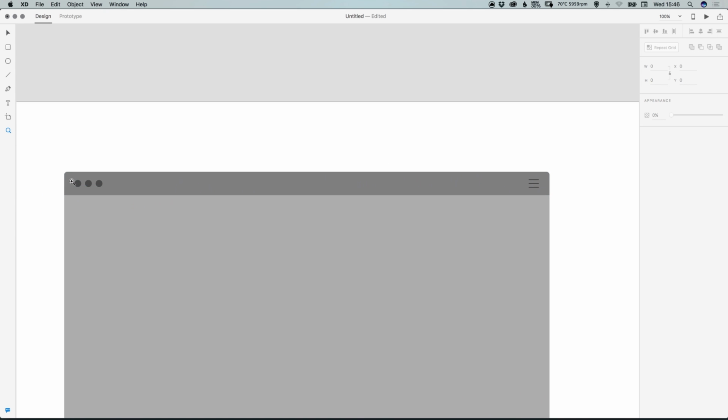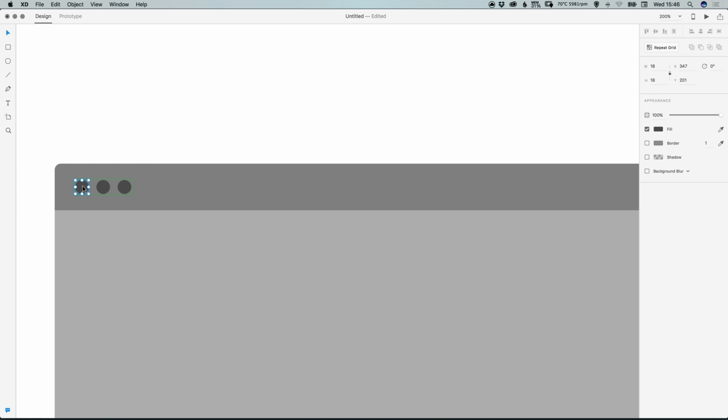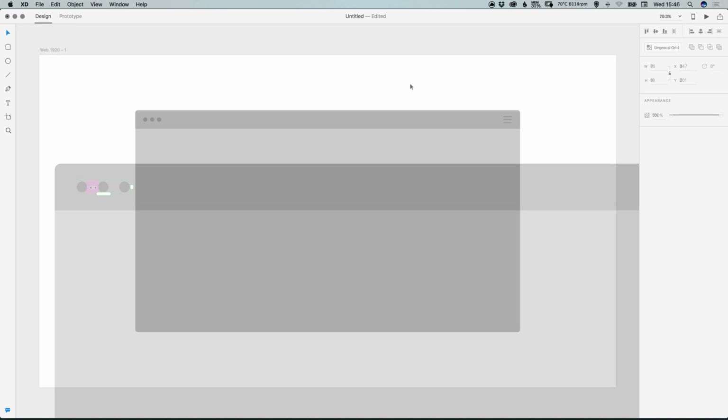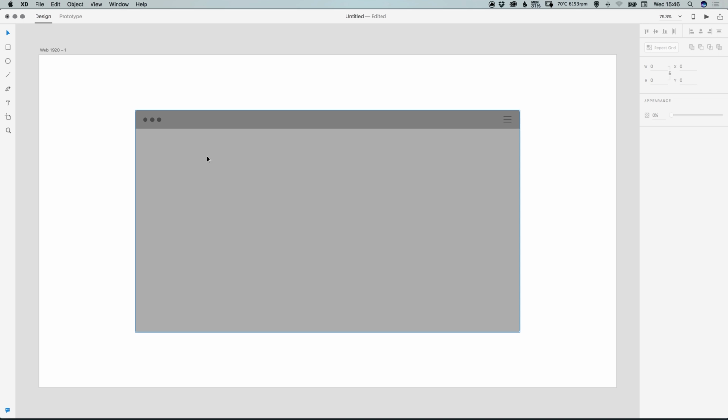Now we can go and adjust the sizing a bit further. So I'm going to double click to go inside the repeat grid group and adjust the sizing of this first circle that we created, and it will adjust the size of all the others. So for the most part, we've created our browser.